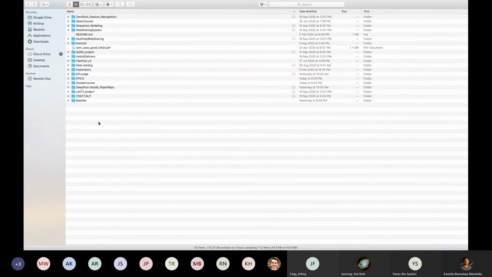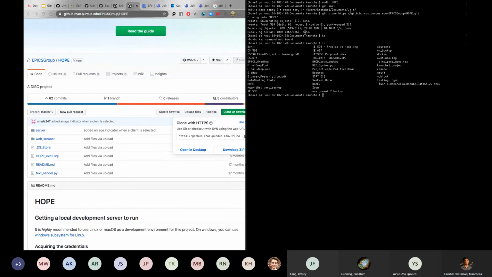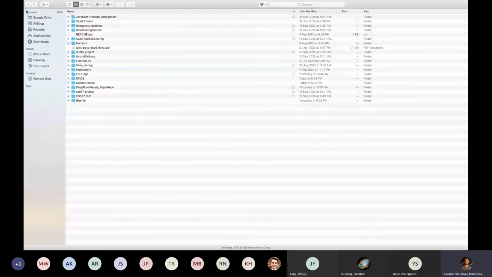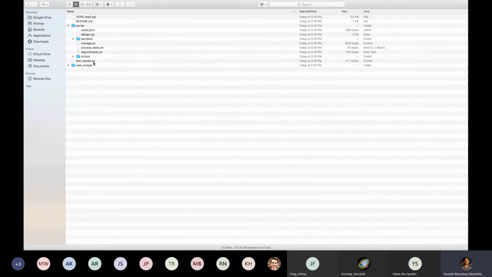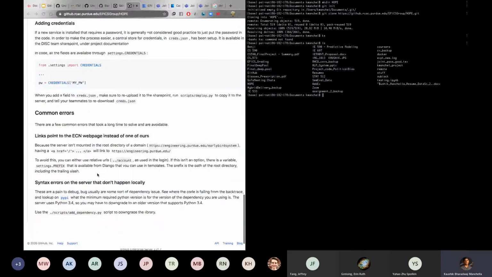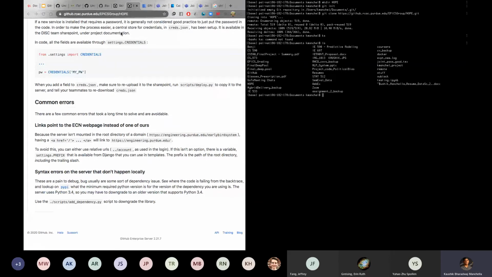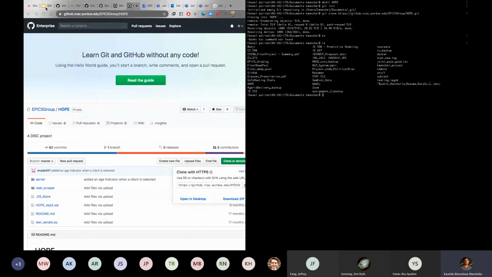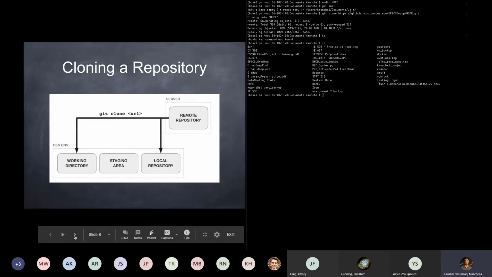Then I go back to my folders. Oh, I accidentally put it outside my GitHub folder, but when I go into Hope, you see exactly the same files that you see here on the website. And that's essentially what cloning is. I took what is in the repository and pulled it down into my local. On that note, I will get back to the presentation. So that's what cloning is.